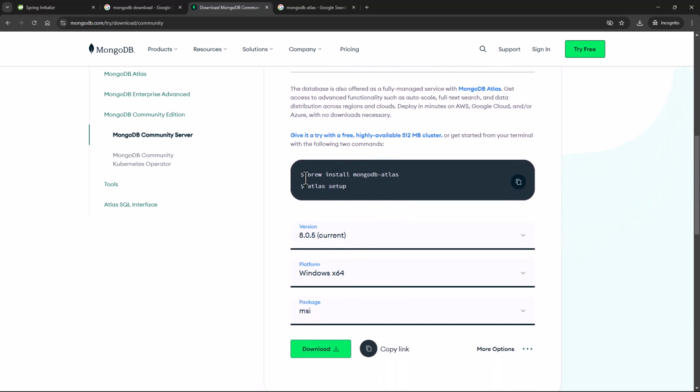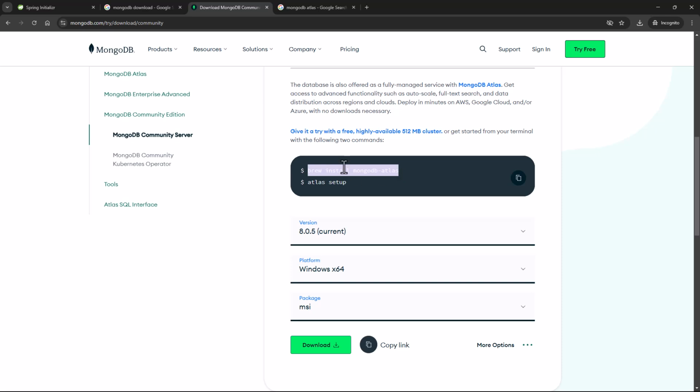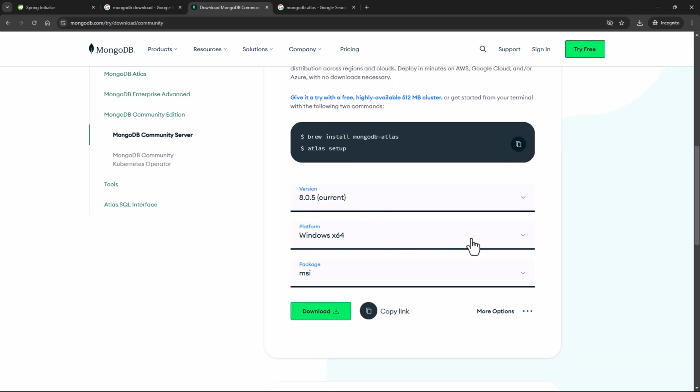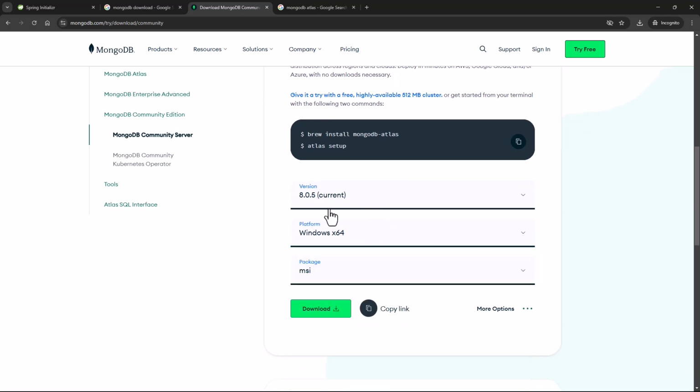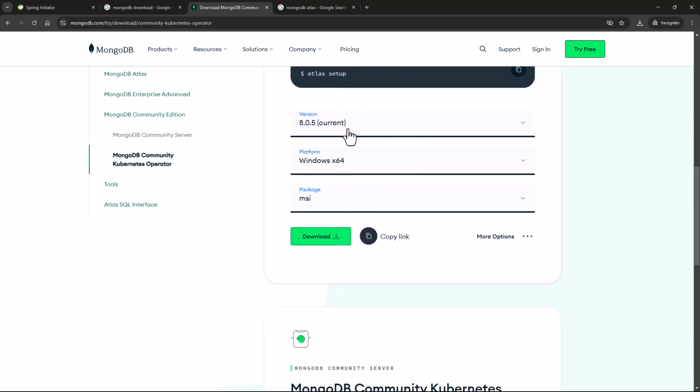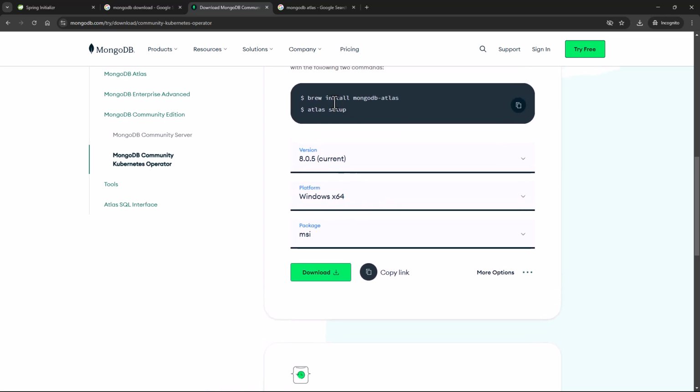You can come over here, and here you have these different options. If you are making use of Mac, you have this brew package manager. You can make use of brew install for Mongo Atlas like this. Oh, so this is for Atlas, and if you come over here, you have an option to download as well. So this Atlas setup is different. I'm sorry about that. But if you come over here, you have an option to download this. So follow this option and not this command option.